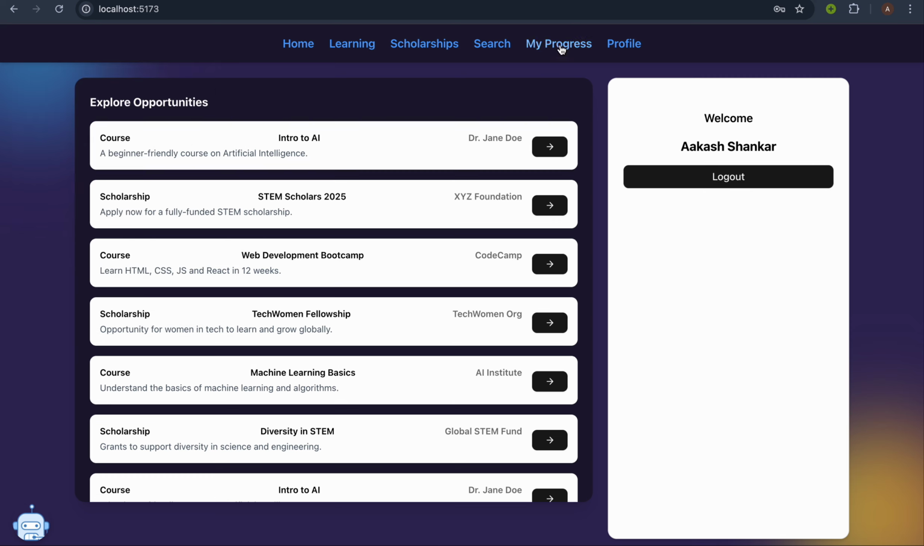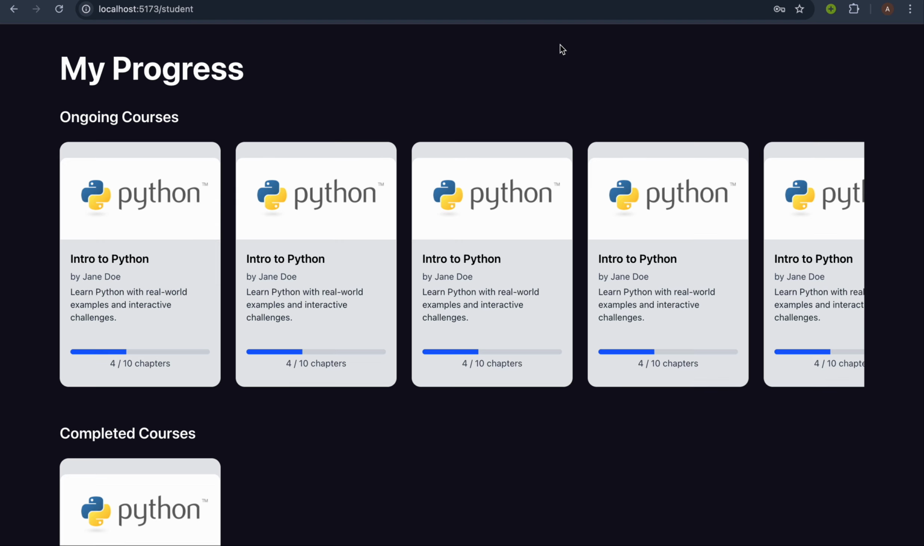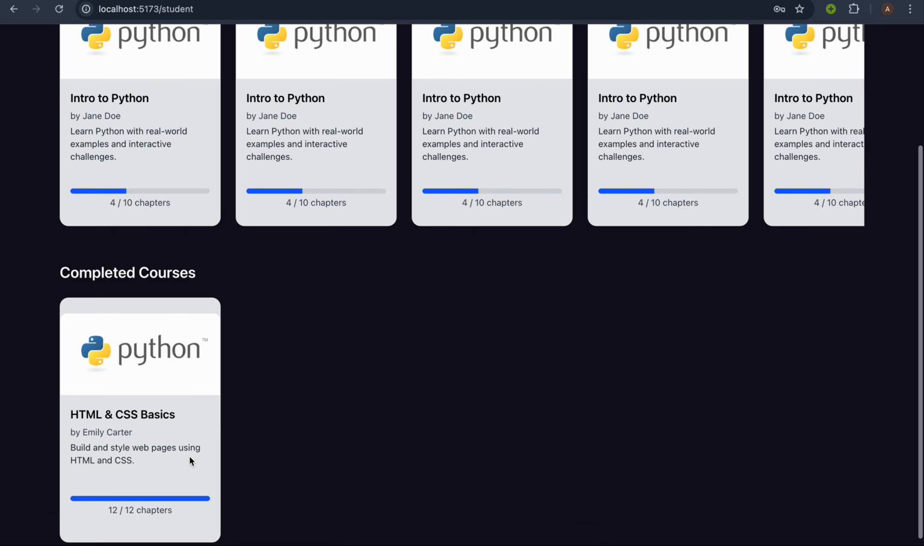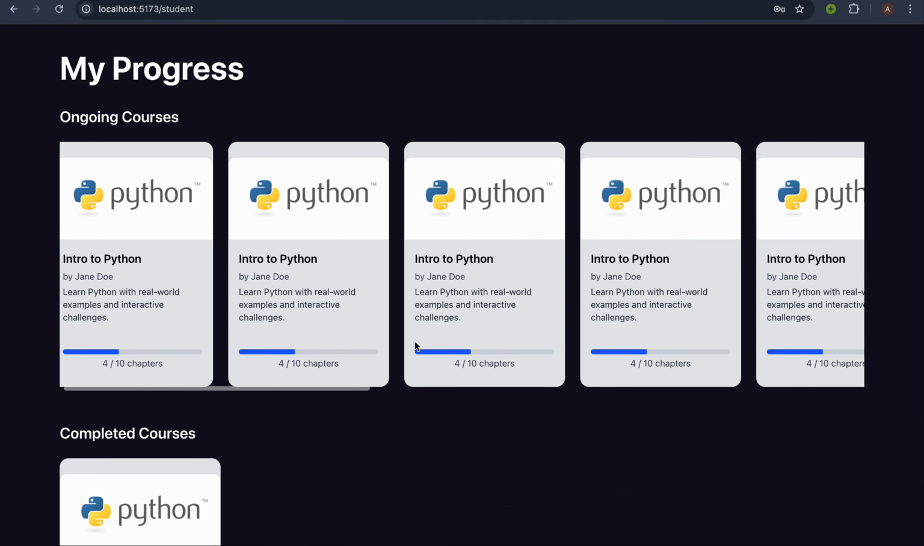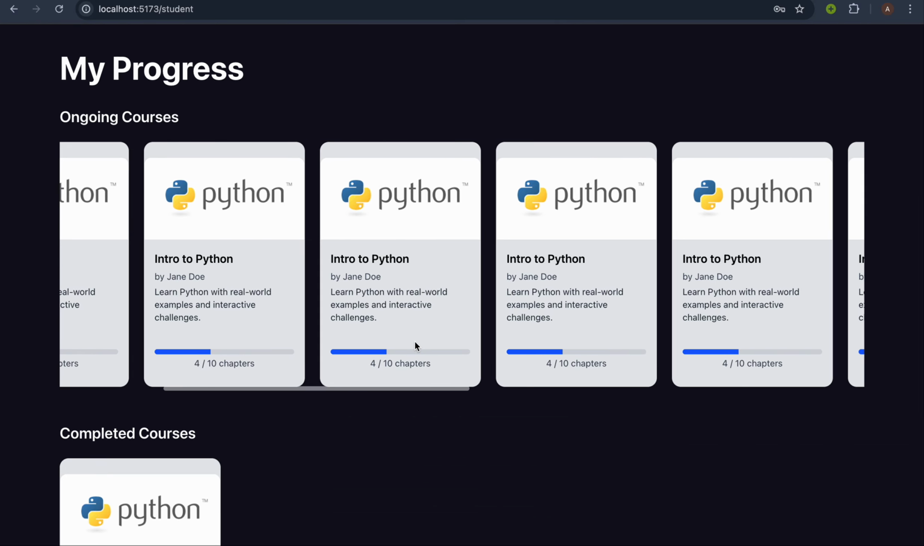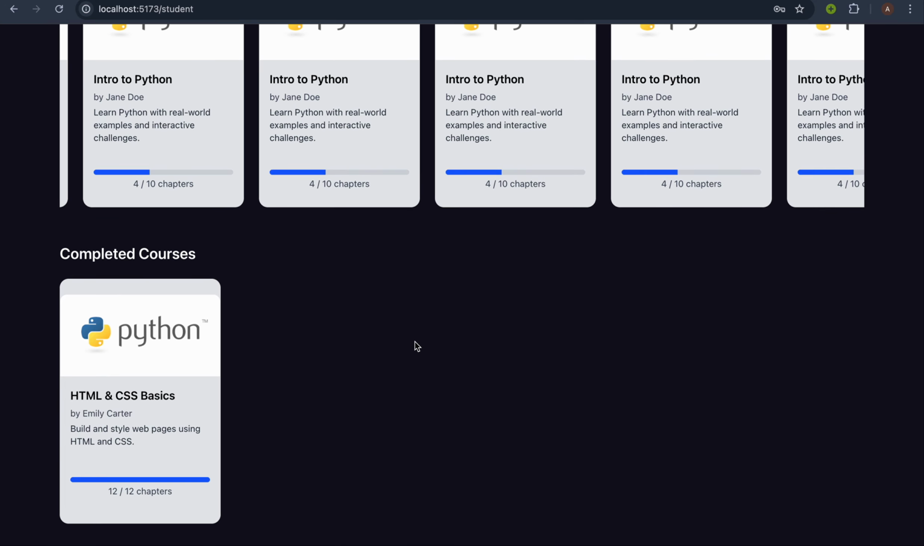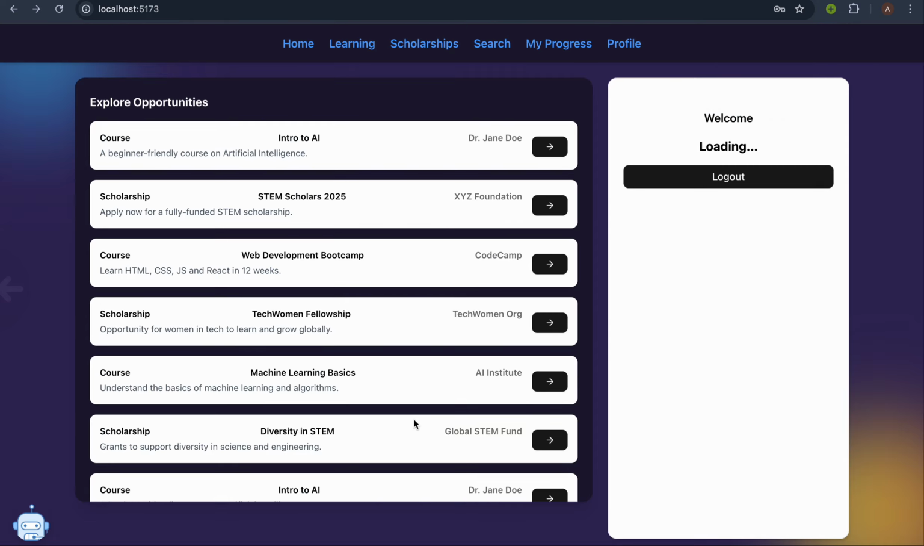Then currently implemented feature is the page for my progress, where it will be showing how many courses do I have ongoing, how many completed courses do I have. It is a clean, neat UI with scrollable features as of now. So the aim is to bridge the gap that's there between educators and students, providing a personalized interactive platform.